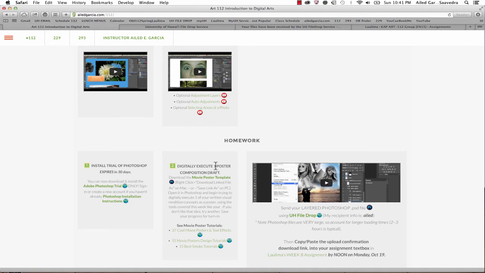And the second part of your homework is you need to pick one of your written visual rendition ideas from last week's homework to execute digitally. You should have received feedback on which direction to go in already, or it may have been left up to you. And of course, you should also have pictures that you've taken to be able to execute this digital draft that is now being assigned for homework.